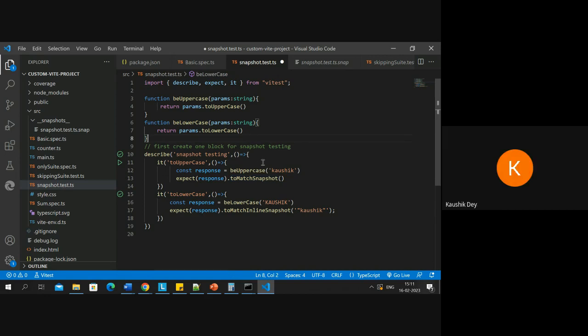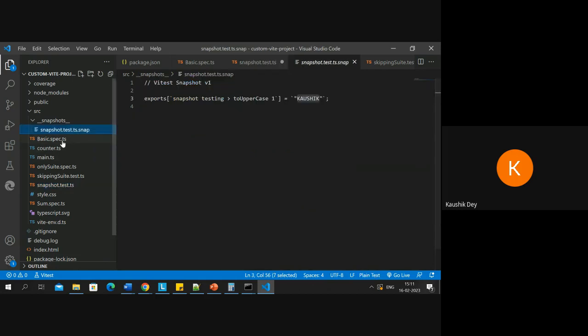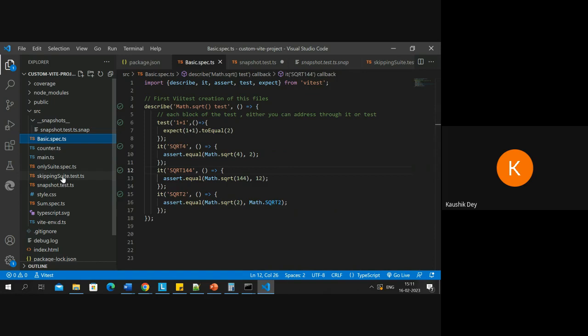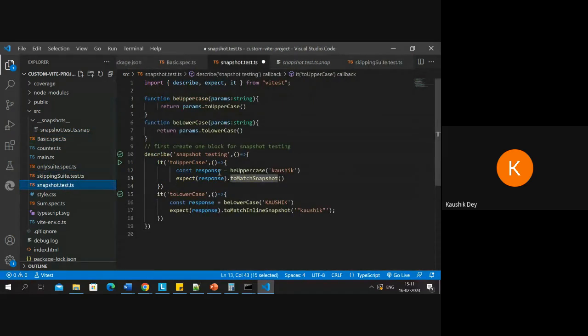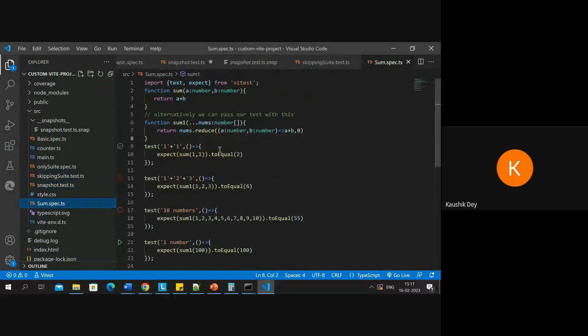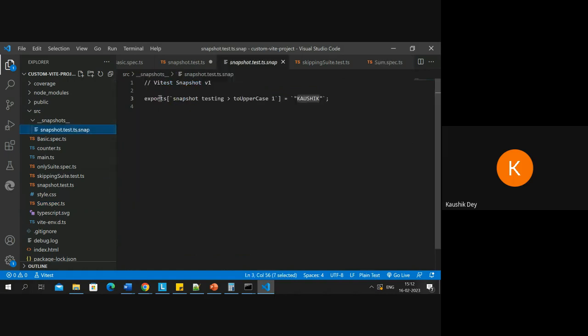The snapshot is mapping internally, right? You can see whatever you have written, but in the basic spec or skipping suite or any other test case, like sum, or the Axios test case I saw yesterday, if anything fails or there is any problem, for the reference you cannot see how it happened internally, where the click points are. But in the snapshot they have given the total thing, how it happened internally, in the dot snap file.